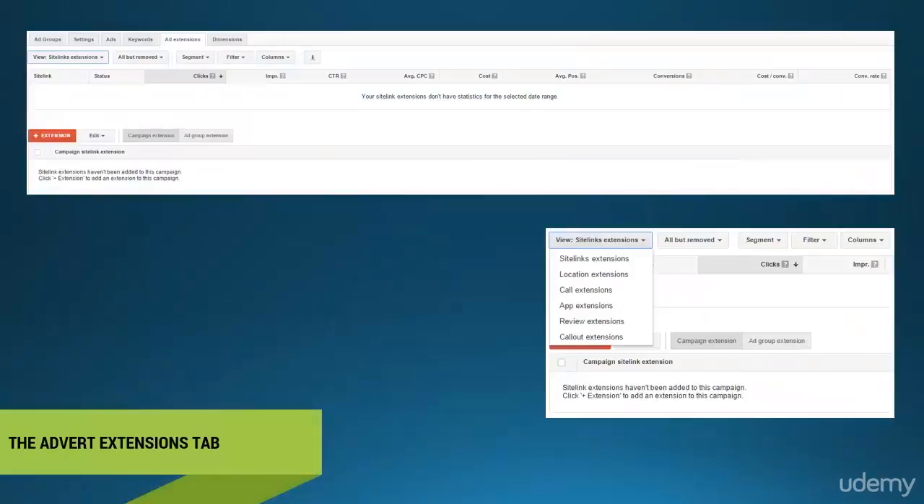Moving on, the next tab along is the Add Extensions tab. These are additional features that you can add to your adverts. They include additional site links, phone number, address, or client testimonials. We have a lecture dedicated to this in a later lecture, so I won't talk too much more about these just yet. I will move on to the next tab.